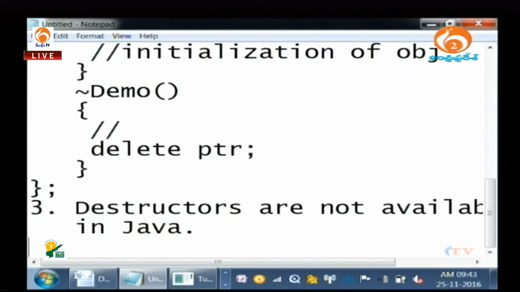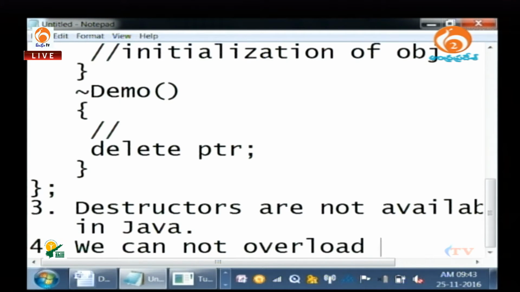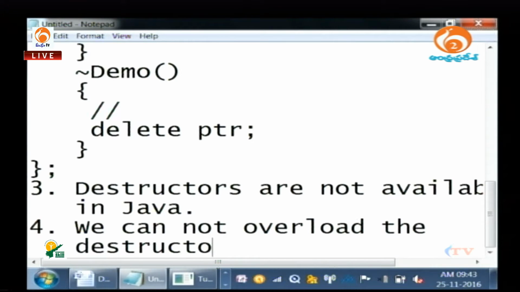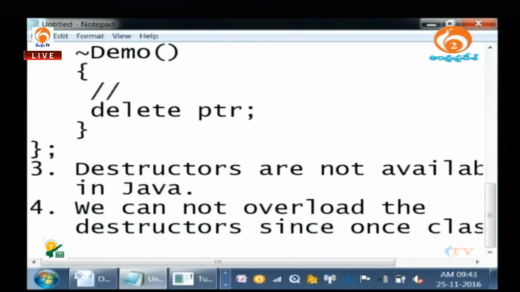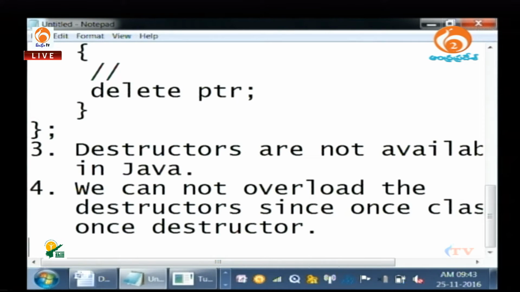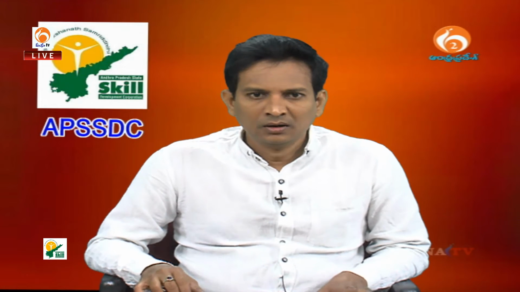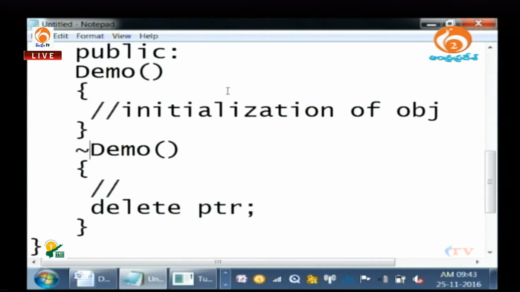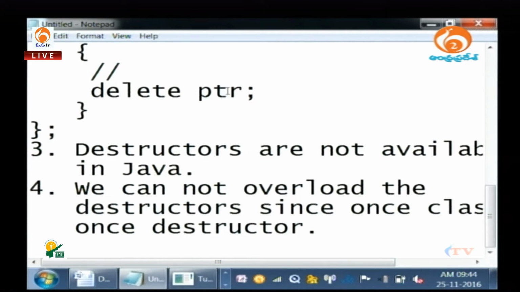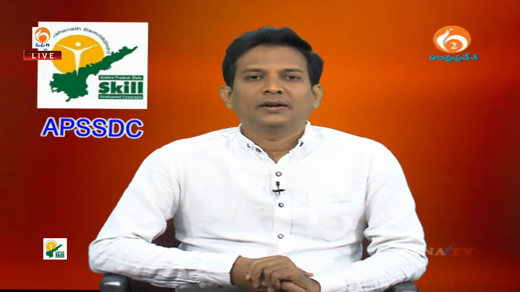And these are the destructors, and we cannot overload them. Another rule is that we cannot overload the destructors, as one class has only one destructor. Next, there are no types of destructor, there is only one type, that is the tilde symbol destructor. I'll end C++ here.